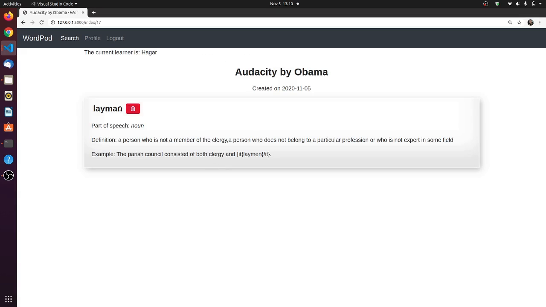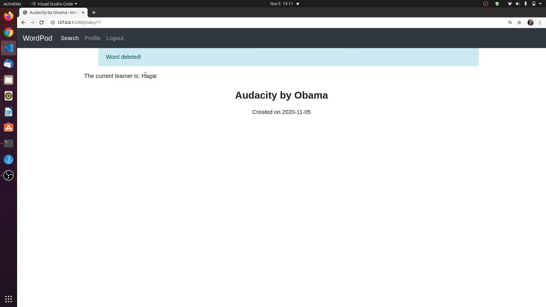If I go to the word list that I just created and added the word layman to, it's there, styled sort of like a card. There's no JavaScript going on here. I can also delete the word. I click delete, I say okay, and the word is gone. Here it shows the current learner. I have to do something better about it, probably have the profile at the top right.